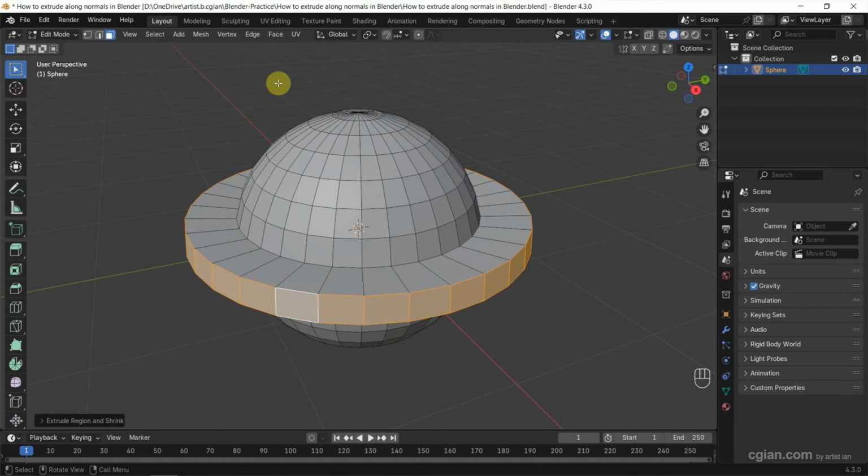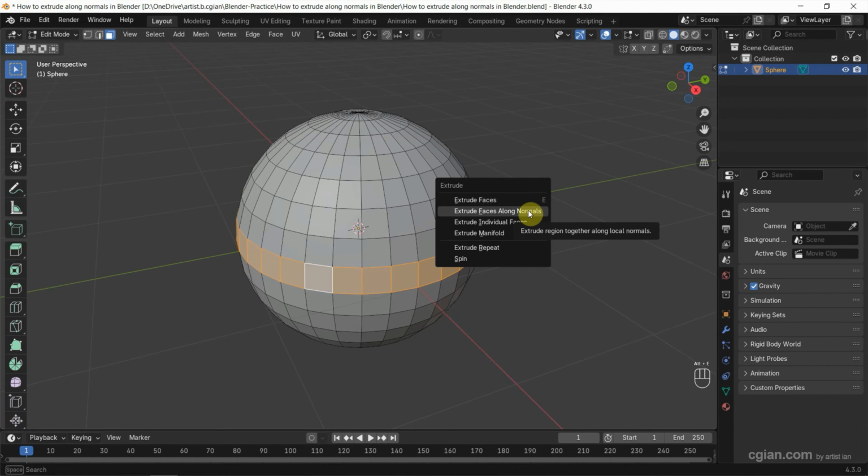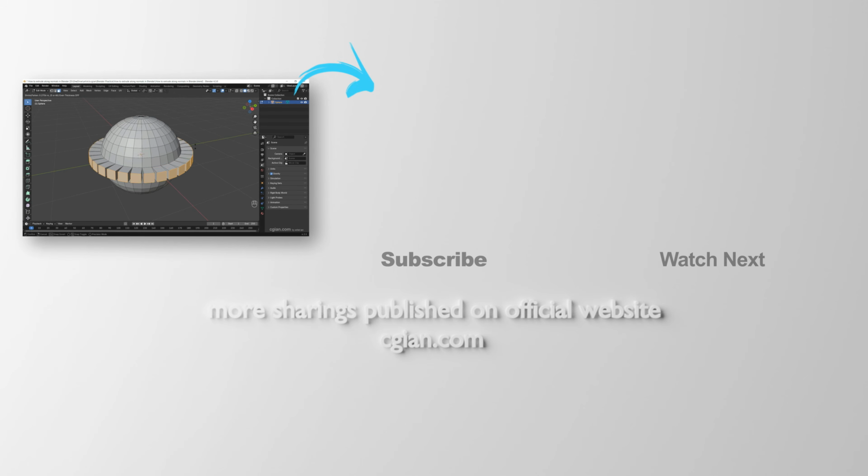I press Ctrl Z to undo it. Actually, we can use Alt E to open the menu to extrude faces along normals. Alternatively, if we want to extrude individual faces, we can choose Extrude Individual Faces here and move the cursor.